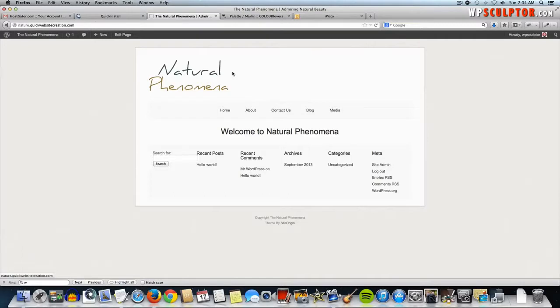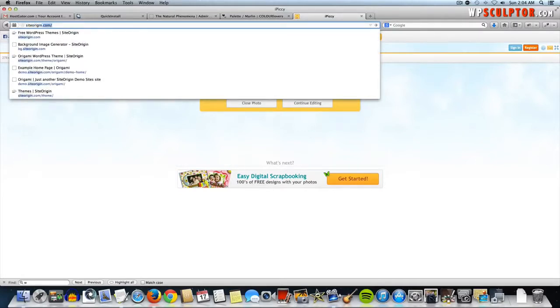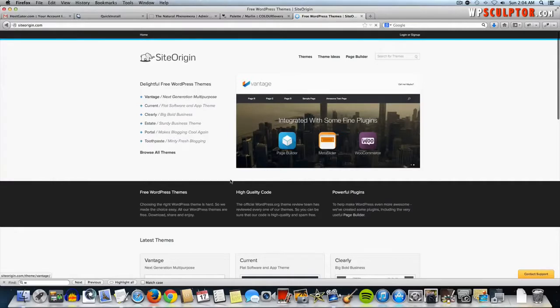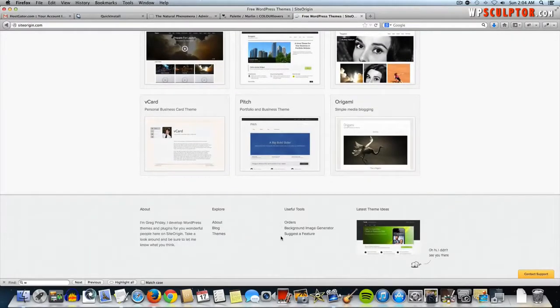Alright, now that we've got our logo created, let's go ahead and create our background image. And for that, we're going to use a really amazing tool brought to you by Site Origin, which is the same company that designed the origami theme. So we're going to go in a different tab. We're going to open up siteorigin.com. And we're going to scroll down to the bottom. And under Useful Tools, click on the Background Image Generator.